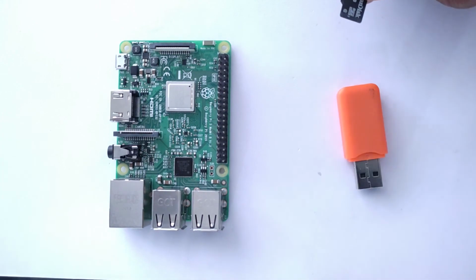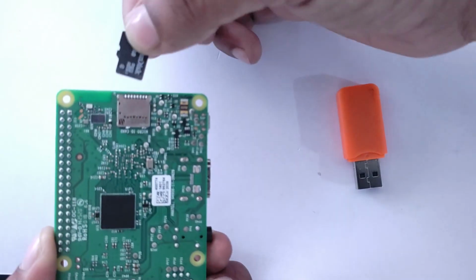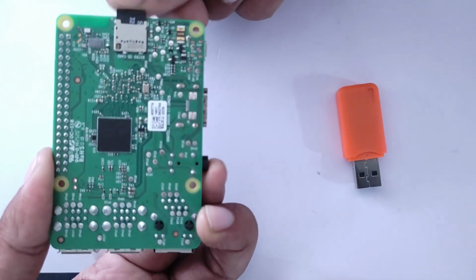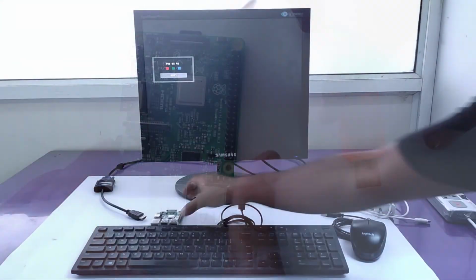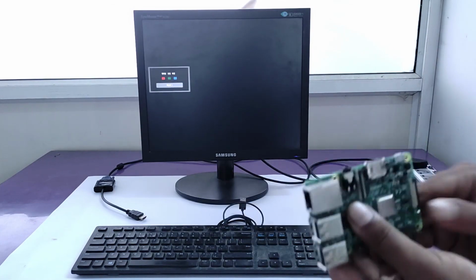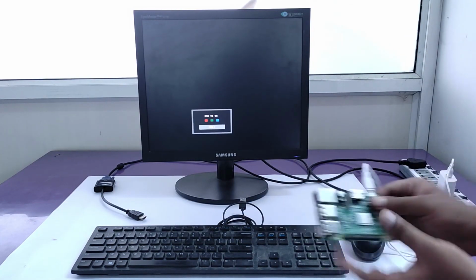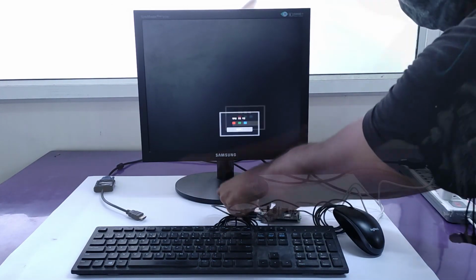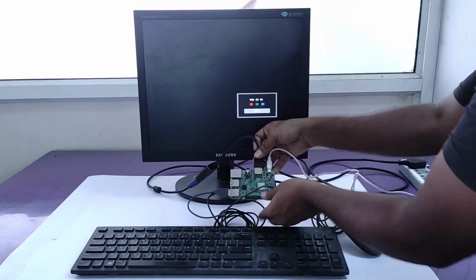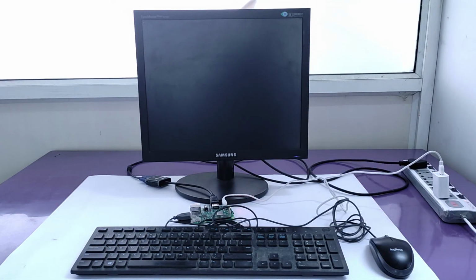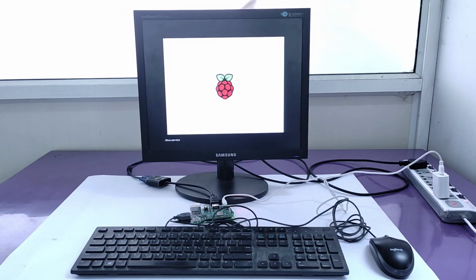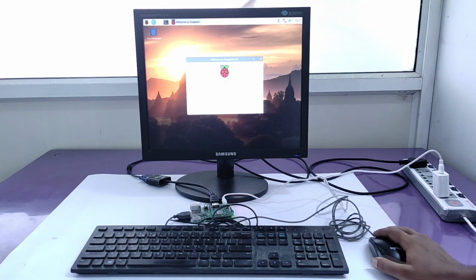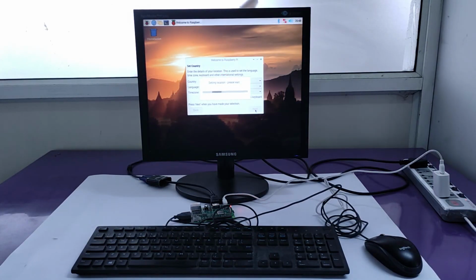Insert the SD card in the SD card slot of your Raspberry Pi. Now connect your Raspberry Pi with other peripheral devices, monitor, keyboard, mouse, and give power to monitor and Raspberry Pi. And it will open the operating system on your monitor. Select the options showing according to you, and your Raspberry Pi is now ready to use.